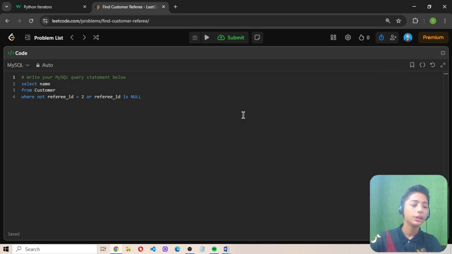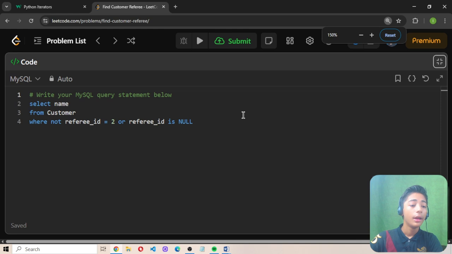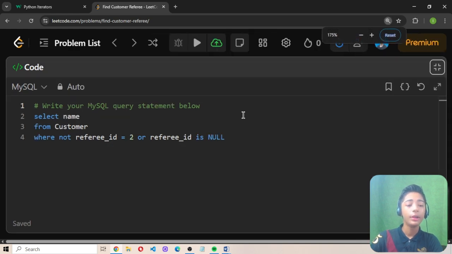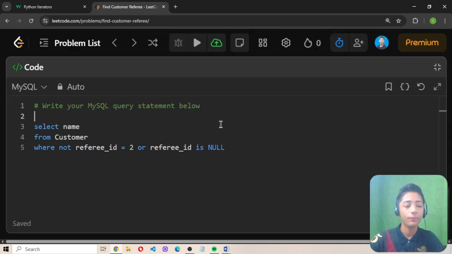It's an easy question, and now we are solving it in MySQL. First of all, we will write a MySQL query statement. It has already been written in your LeetCode editor as a comment: write your MySQL query statement below. It is already written, but I am writing it one more time.